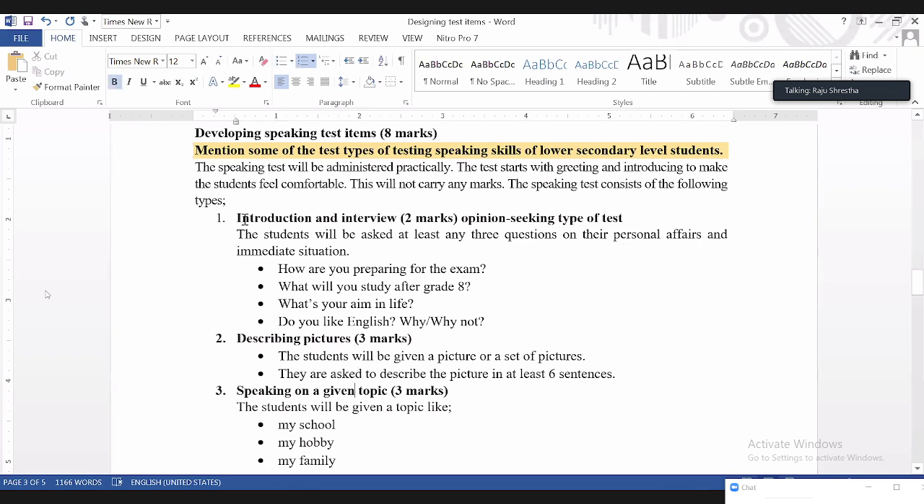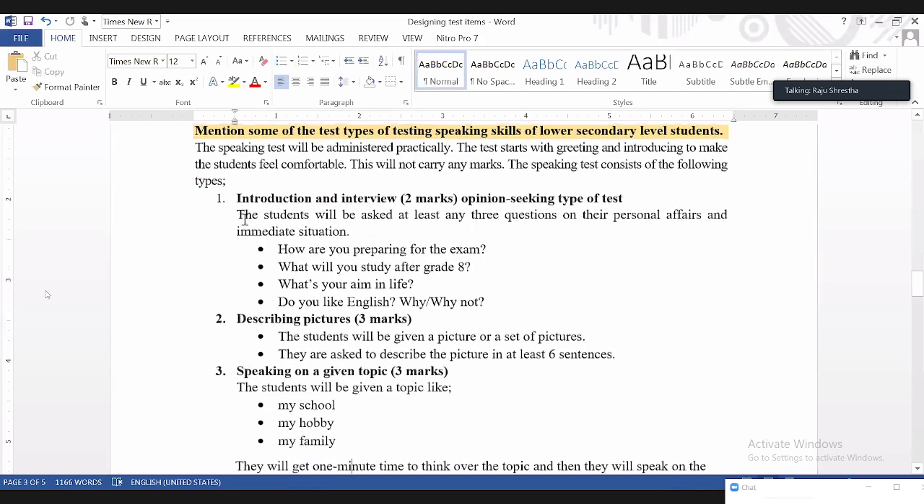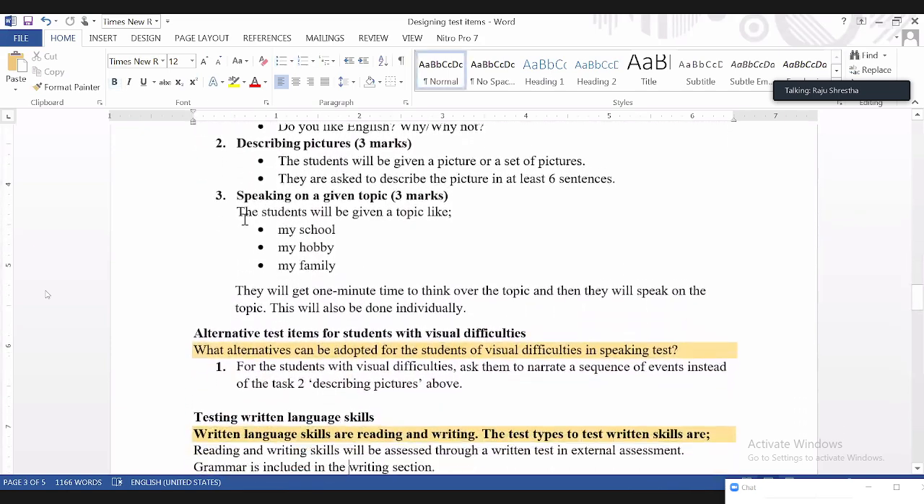And speaking on a given topic can also be done by the students who have visual difficulties or are visually impaired. This much can be done.